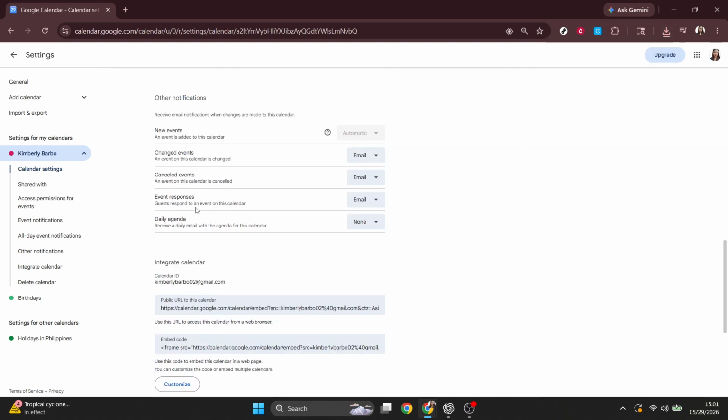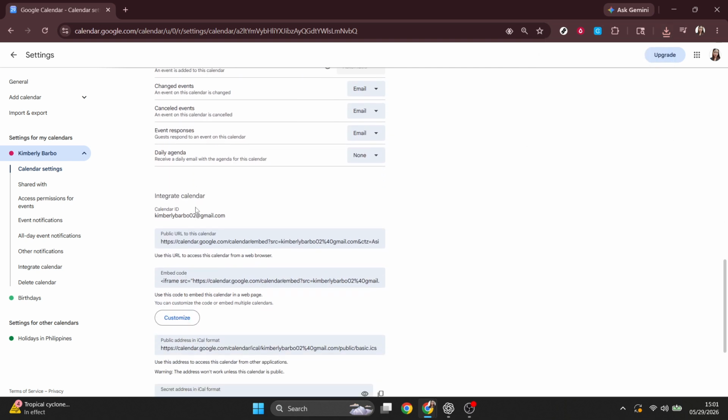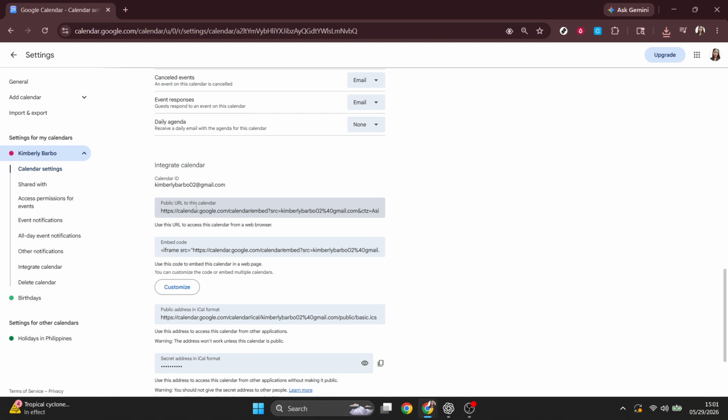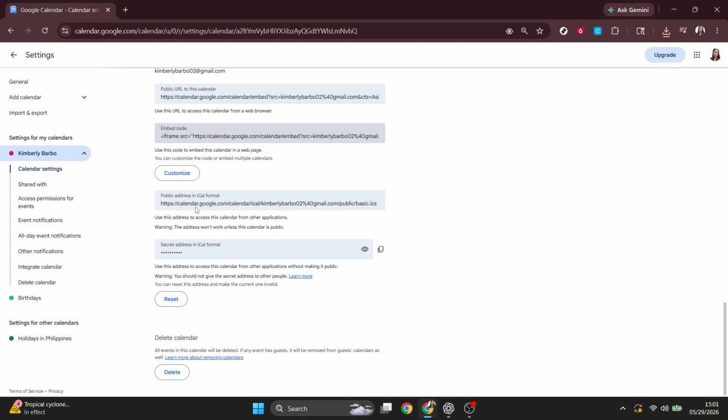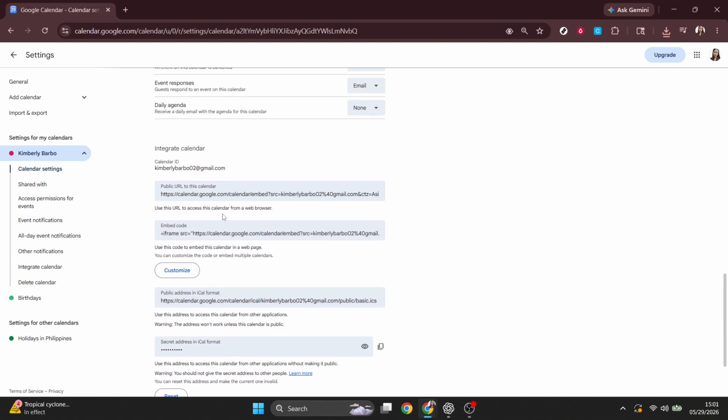Now let's import events into Google Calendar. Still in Google Calendar, click the gear icon, select Settings, and open Import and Export on the left. Under the Import section, click Select File from your computer. Choose the ICS file you extracted or received.